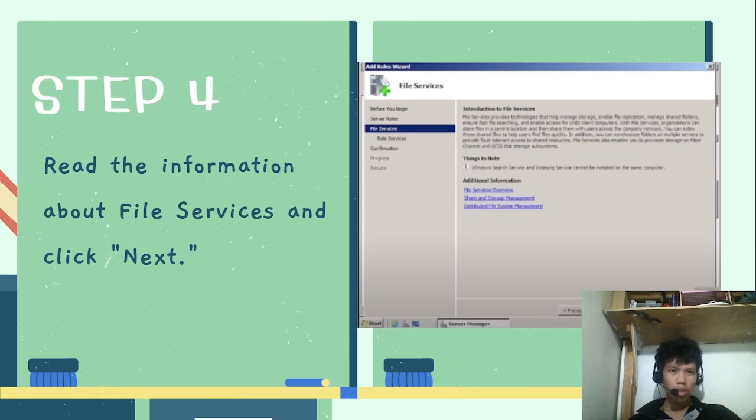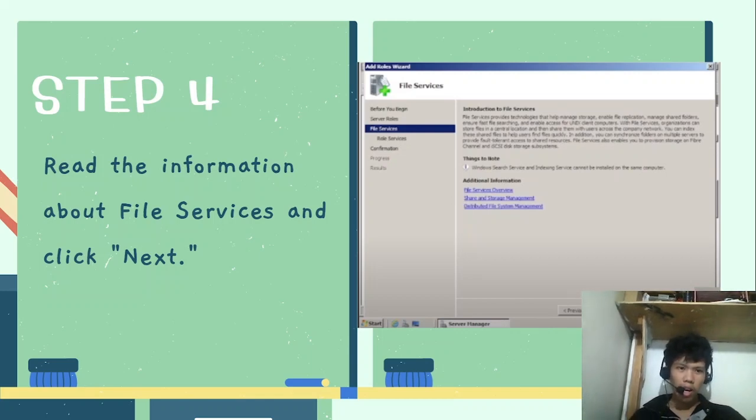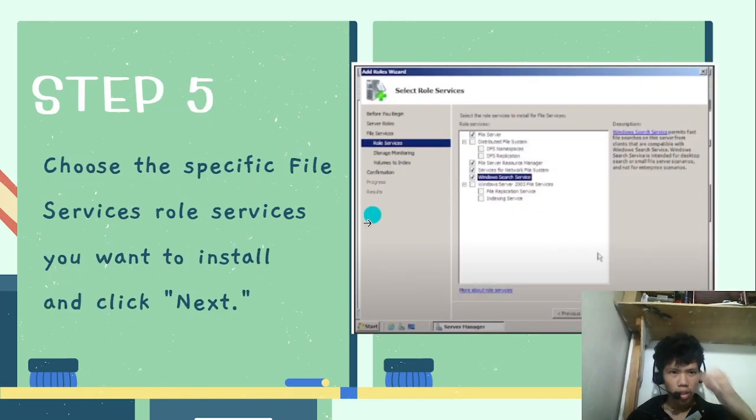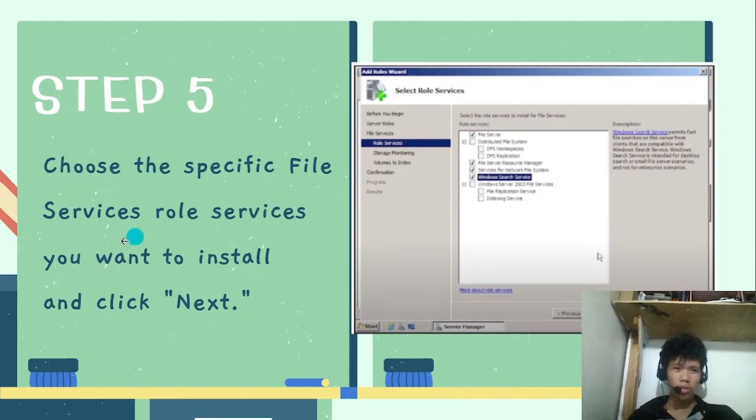Then step 4, read the information about file services and click next. So here in the file services, there's an introduction for it, the things to note, and additional information about file services. So just click on next. Then step 5, choose the specific file services role services you want to install and click next.